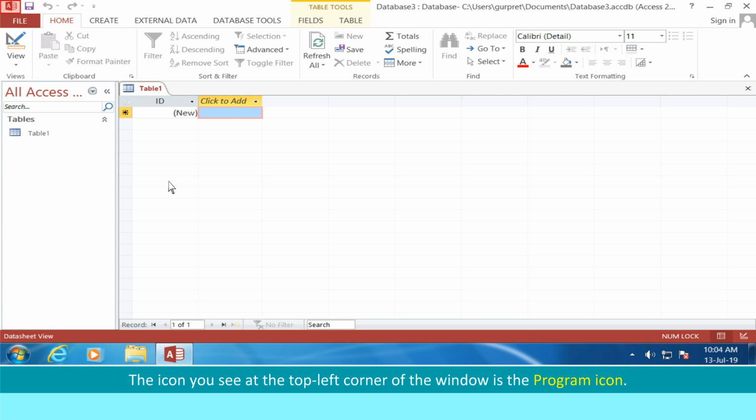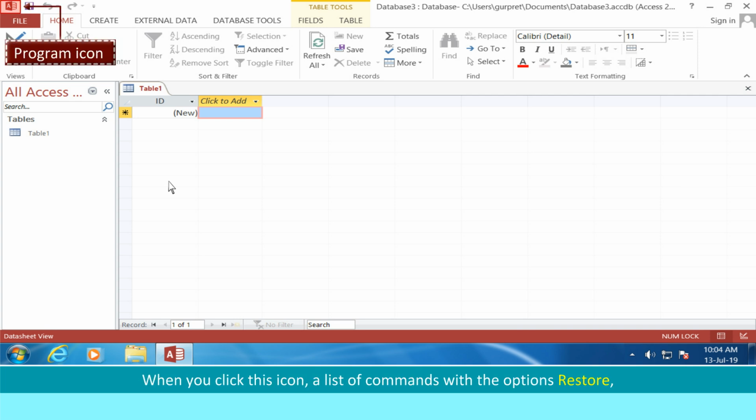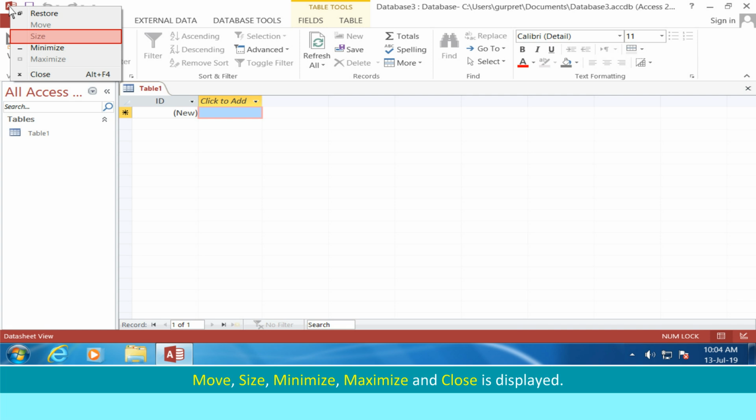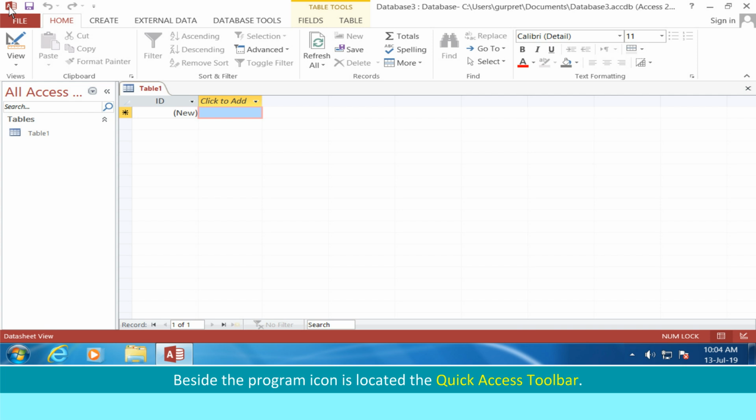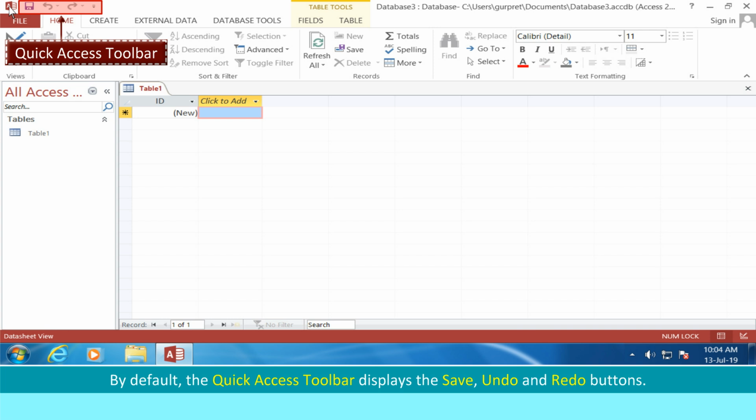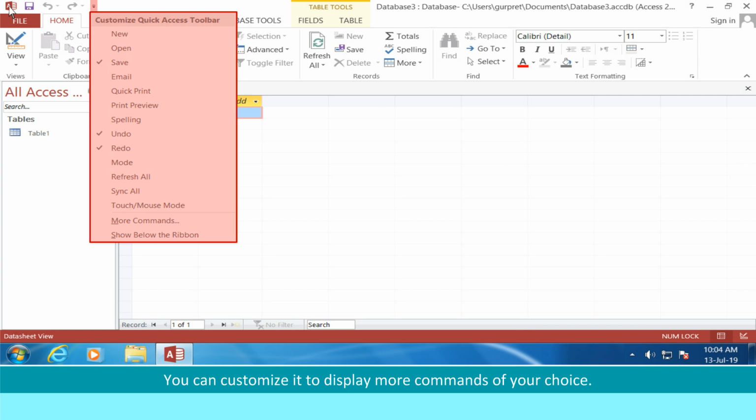The icon you see at the top left corner of the window is the program icon. When you click this icon, a list of commands with the options Restore, Move, Size, Minimize, Maximize, and Close is displayed. Beside the program icon is located the Quick Access toolbar. By default, the Quick Access toolbar displays the Save, Undo, and Redo buttons. You can customize it to display more commands of your choice.